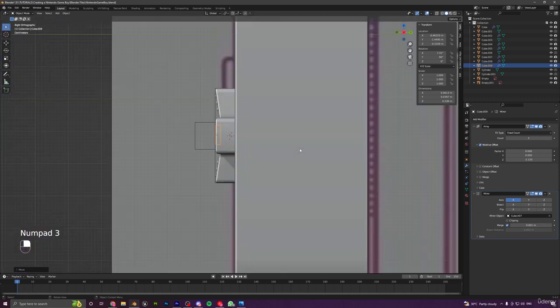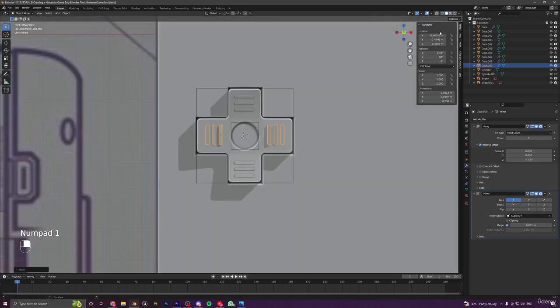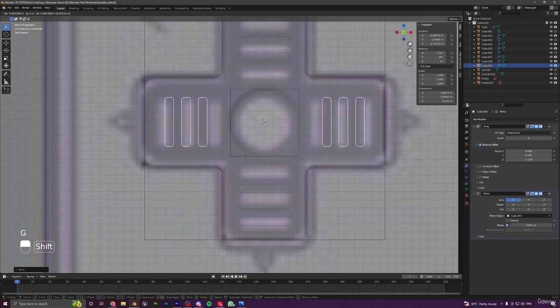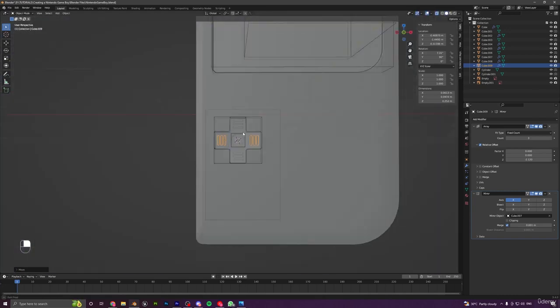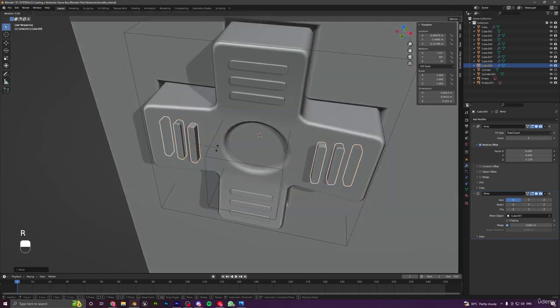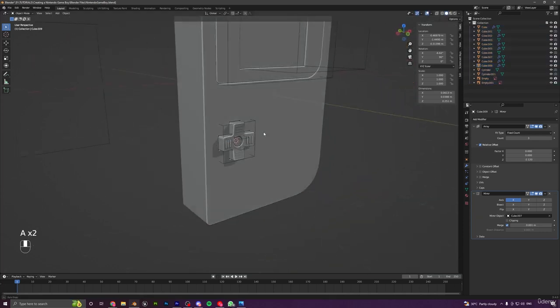Press 3 for right side view. Enable X-ray first, and let's see. We can place them over here. But we need to fix their rotation. Press R then Z and rotate it like this. Yeah, I think that works pretty good.